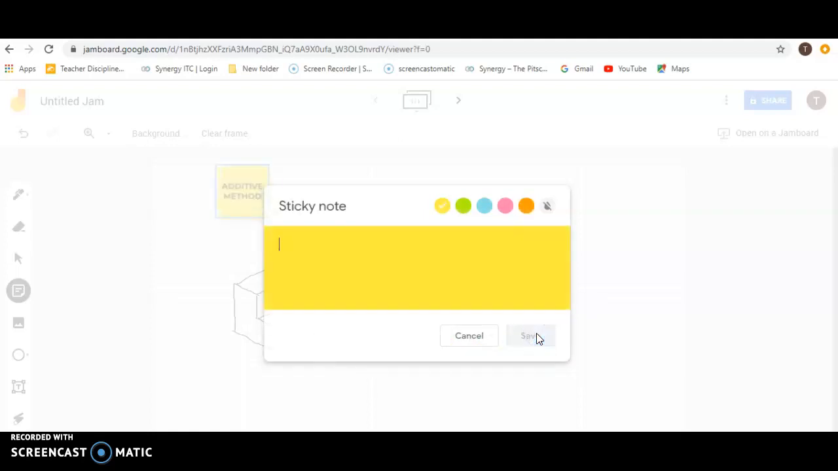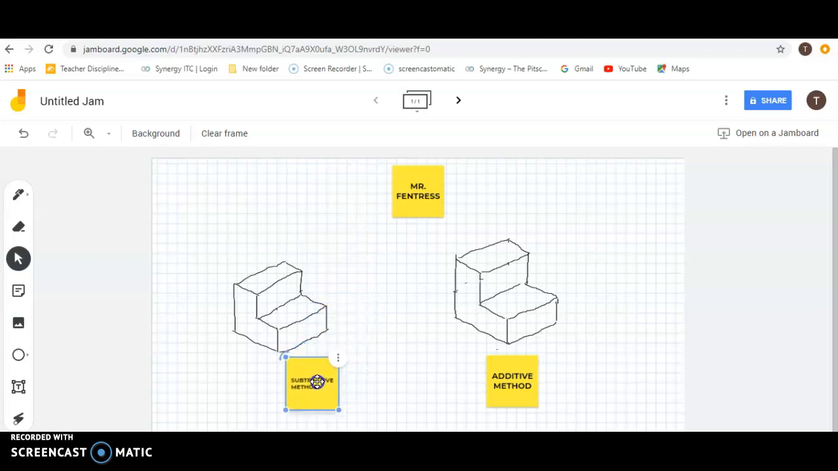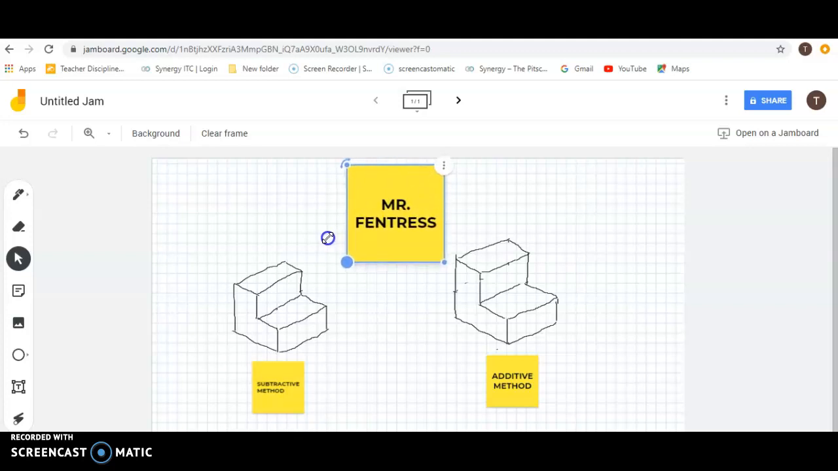And save. I'm going to type in subtractive method. And save. And I'm going to type in my name. And save. And then cancel. Now, we're going to click on the additive method sticky note. We're going to drag it down below the additive method drawing that we created. We're going to select the subtractive method sticky note and drag it below the subtractive method cube that we created. And we're going to put our name right in the center at the top. I'm going to click on it, and drag out a little bit, make it a little bit bigger so I can read it.